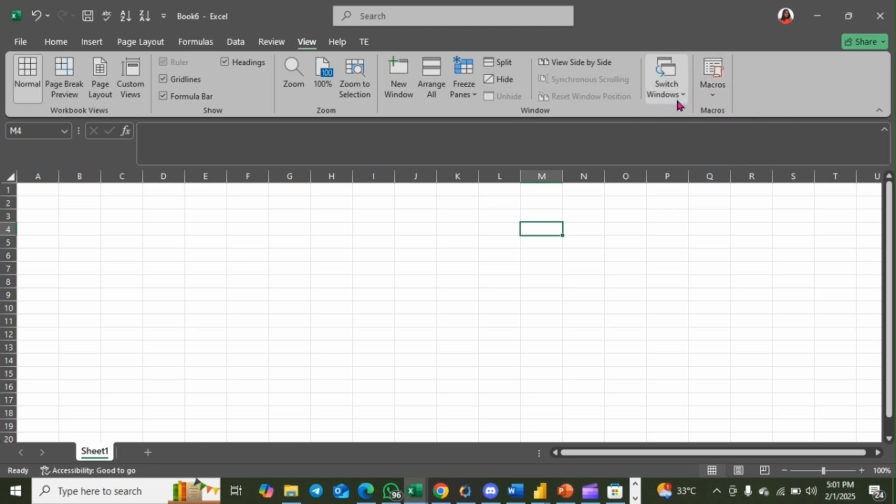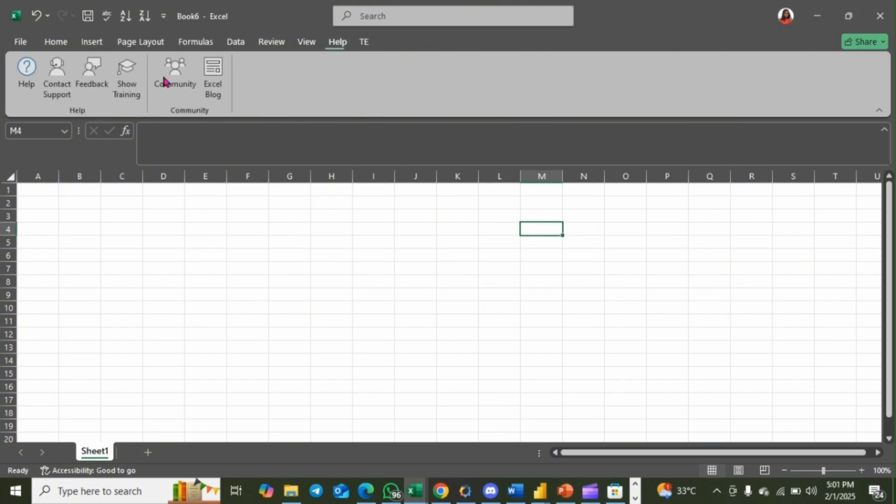So we also have the switch window. So this help is if you have any issue and you want Microsoft Excel to help you with it, you could come here. So this is all for the ribbon.